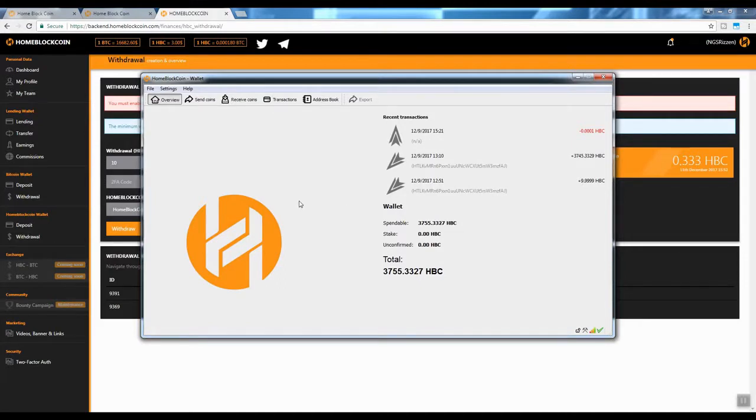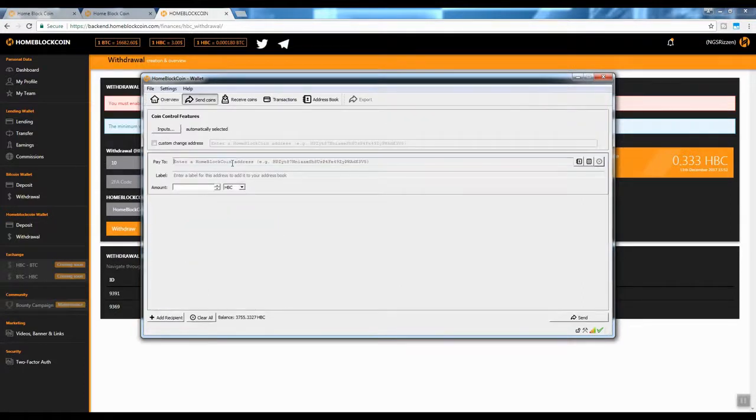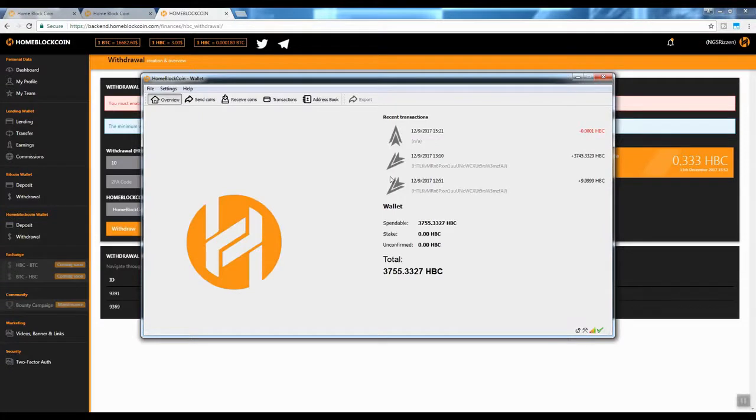And to send them back, you basically just come here on send coins, copy whatever your wallet address is here to deposit. And then you put the amount that you want to send.